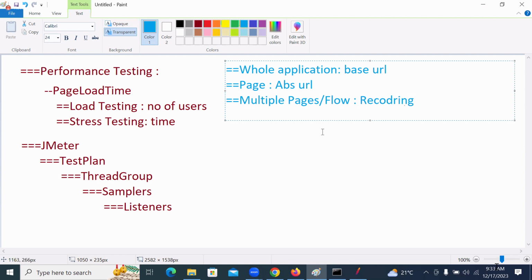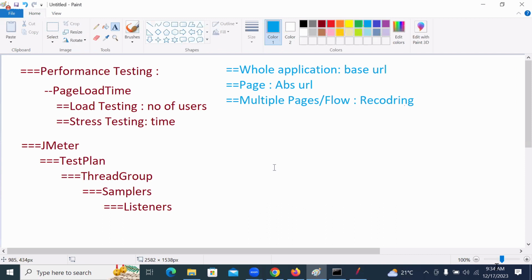Previously we understood the base URL and the absolute URL. Now we need to use the recording option. I mean, multiple pages we can't provide directly here, so further we need to use the recording option.